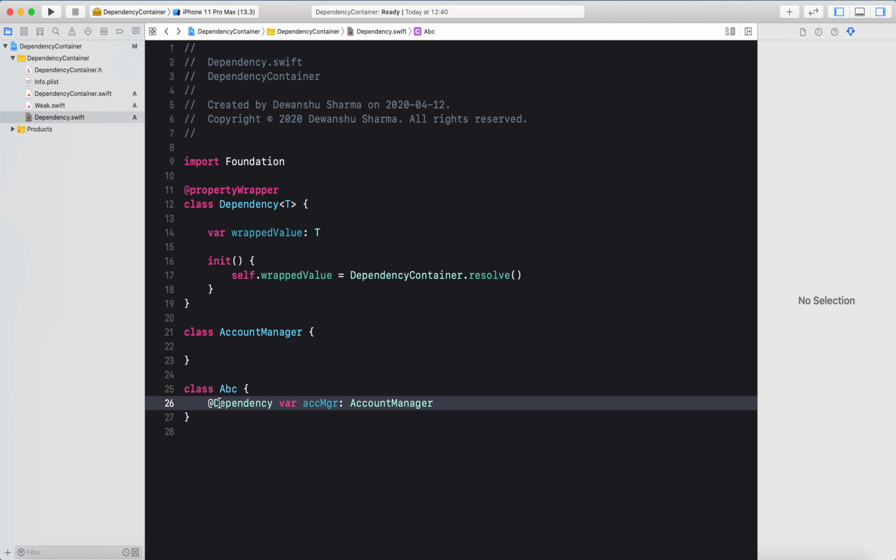First of all, we created a property wrapper of type AccountManager. The first thing that will happen is this generic parameter would be replaced by the type AccountManager, and now the wrapped value is of type AccountManager. Then this property wrapper is created without any default value, so its initializer will be invoked without any default value or wrapped value. When the initializer is invoked, this piece of code will be executed. So the dependency container's resolve function will be invoked, and the resolve function knows that this wrapped value expects a value of type AccountManager. So resolve is also a generic function.